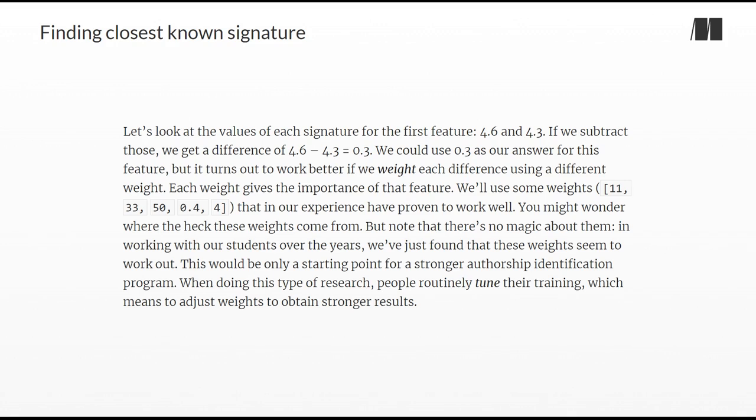Each weight gives the importance of that feature. We'll use some weights, 11, 33, 50, 0.4, 4, that in our experience have proven to work well. You might wonder where the heck these weights come from, but note that there's no magic about them. In working with our students over the years, we've just found that these weights seem to work out. This would be only a starting point for a stronger authorship identification program. When doing this type of research, people routinely tune their training, which means to adjust weights to obtain stronger results.